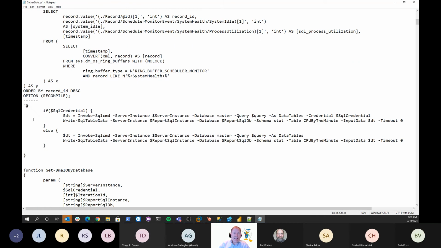So I run the query and I do the same thing. If SQL credential, then get my DT, Invoke-SqlCmd, blah, blah, blah. If not, then do a DT without the credential. I do them as data tables. And then I write SQL table data with the input data of DT. These are hard coded, stat and CPU by the minute, because it's a solution.